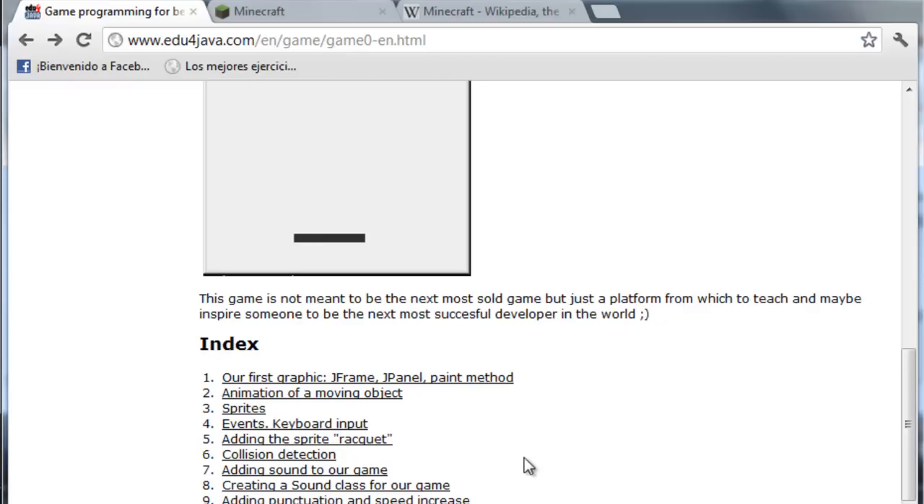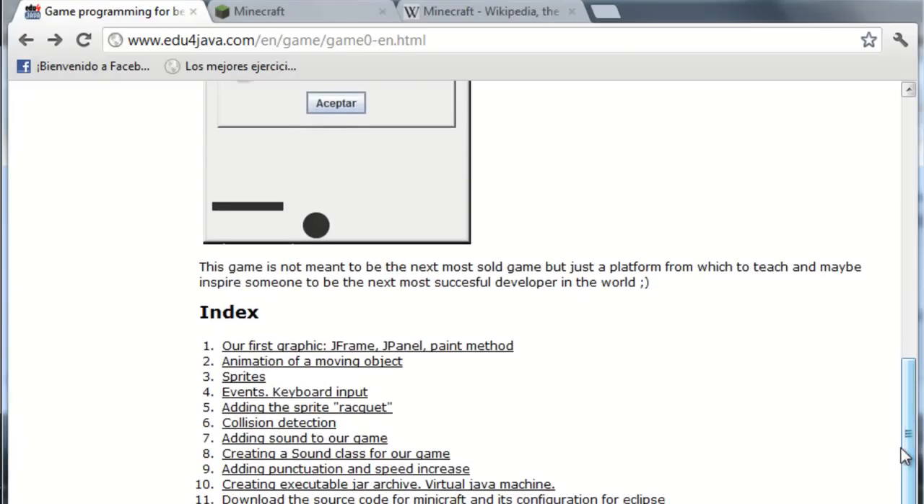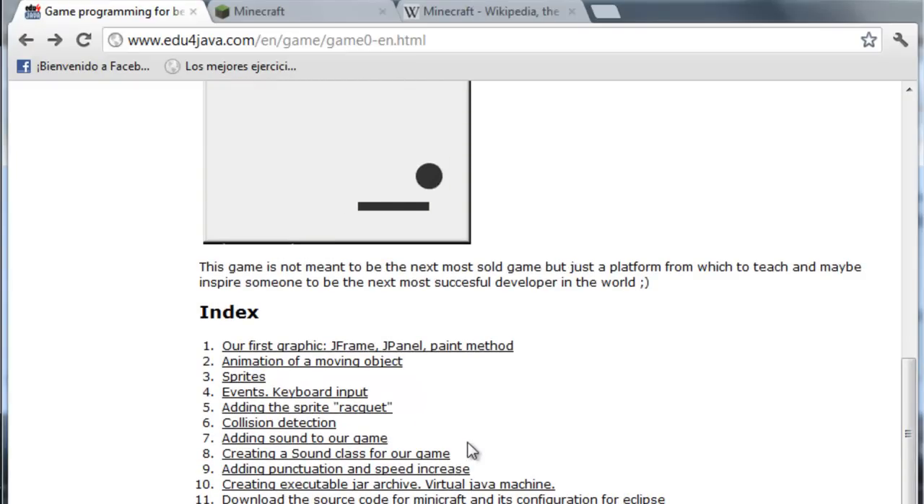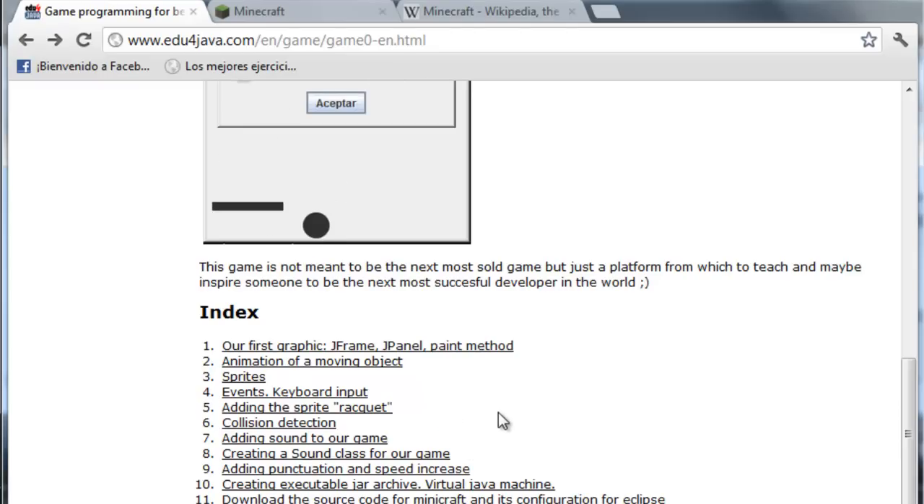Here I want to say to the people who are not interested in game programming that we're going to teach a lot of Java concepts, just using the game in an entertaining way, but it's going to be Java, so pay attention because it's going to be really interesting.